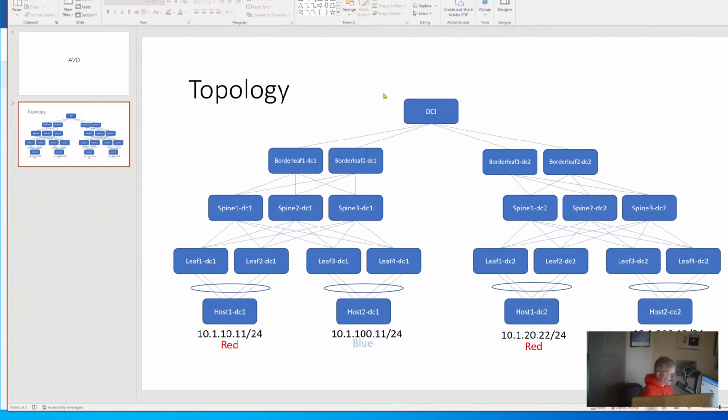Let's take a look at our environment here. So here's our data center that we've got right now. We have 2 different data centers. We have 4 leafs in each data center, 2 border leafs, 3 spines in each data center, and they're all connected through a DCI router between the 2 of them.